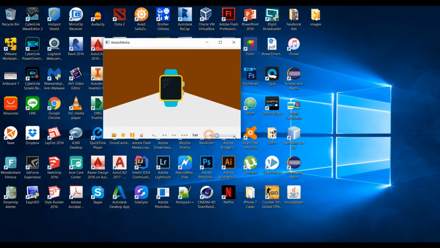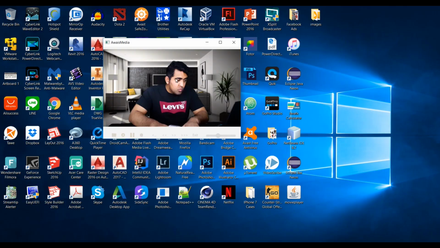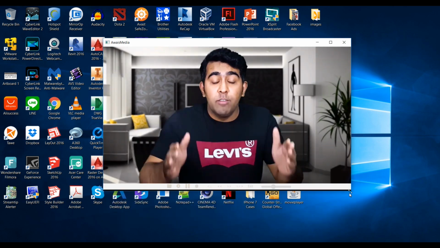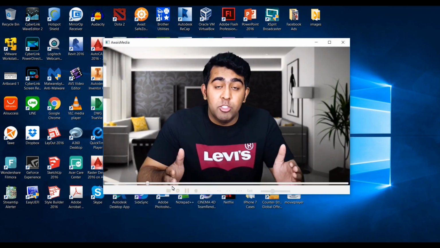Alright, so this is the volume slider, and if I double click on the video, it's gonna make it full screen. So this is another functionality. If I just increase or decrease the size, it's gonna increase the video size as well. Alright, so this is the media player we are going to build.